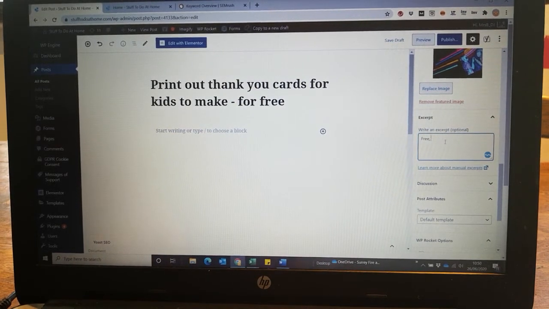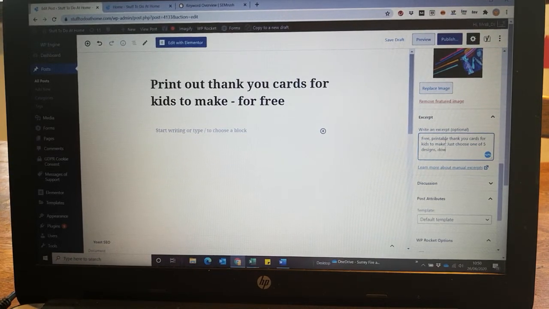Free printable thank you cards for kids to make. Just choose one of 5 designs. We've got 5 to start with. We'll have some more at some point. Just choose one of 5 designs, download and print, and let the kids get colouring.